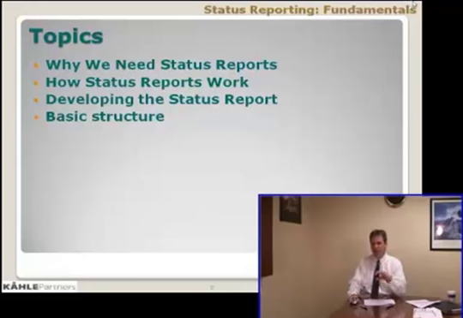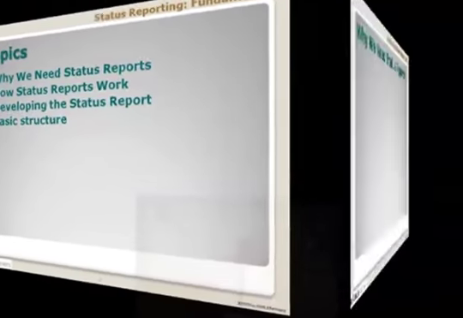But for those of you who may not be putting together status reports and therefore will not need to go through the second show, we at least want to provide you a high-level view into what you should look for in a good status report. So let's move on to our first topic of why we need status reports.